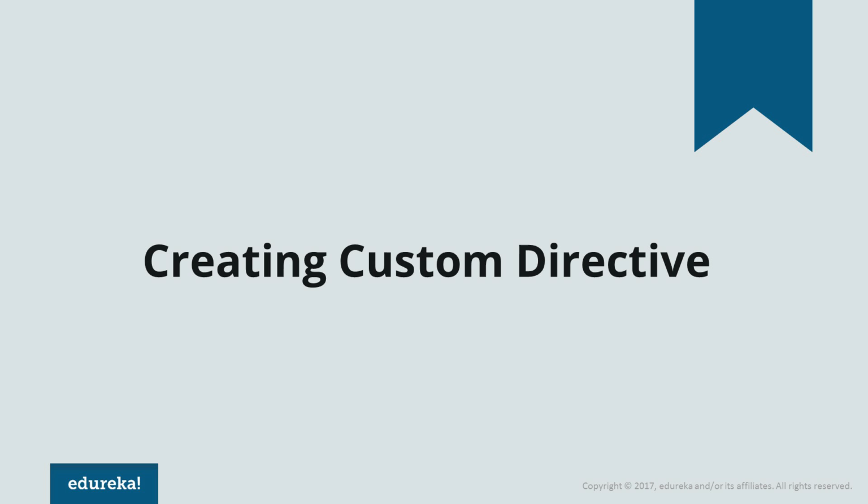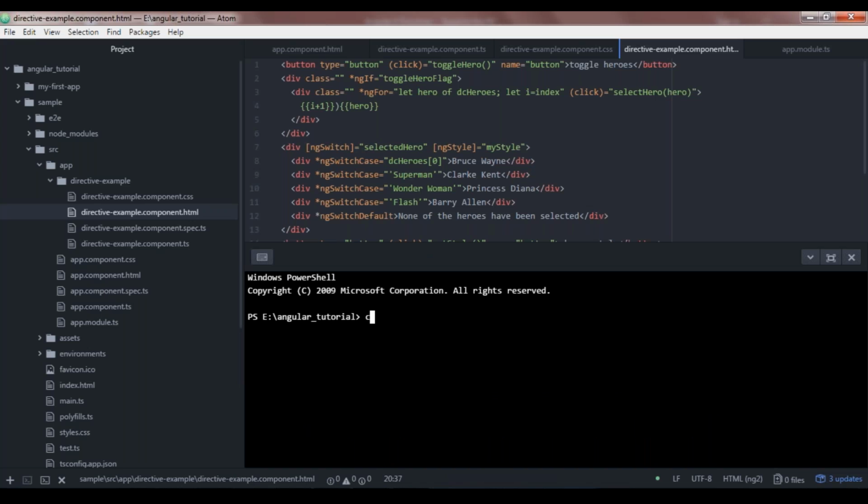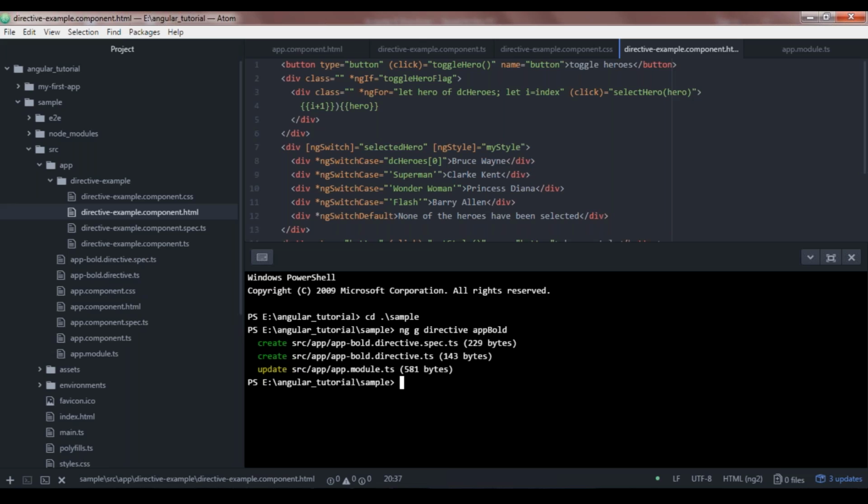Now let's go ahead and understand how to create a custom directive, that is, how to create our own directive from scratch. Let me open my IDE again and let me create a new directive. So let's go to my project folder, sample, and ng generate directive, and I'll say app bold in this case. All right, so our directive has been created, which we can see over here.